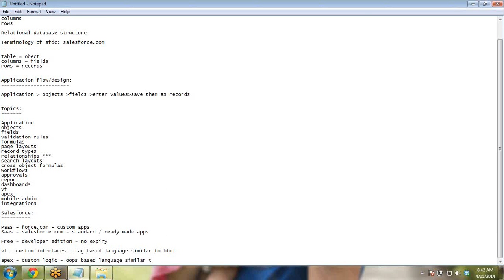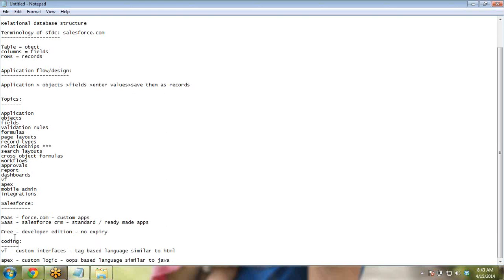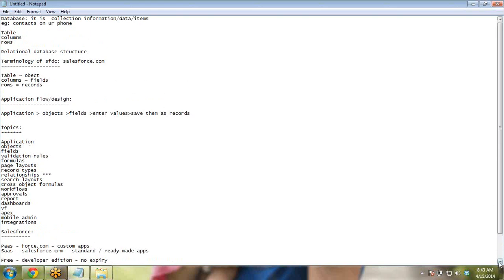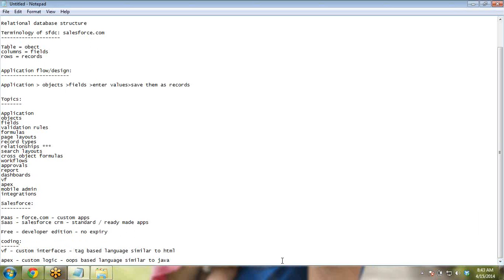similar to Java. So if you have any experience or understanding of Java, you can very easily understand Apex. But even if you don't have any experience, I'll be teaching you right from basics to advanced topics for both Visualforce and Apex. So these two come under the coding part of Salesforce. But apart from these two things, everything is drag and drop or point and click.